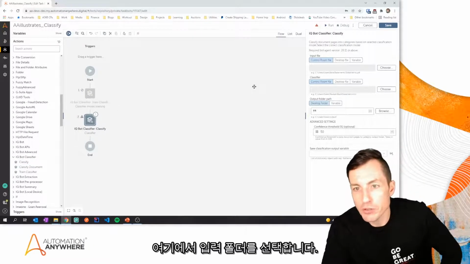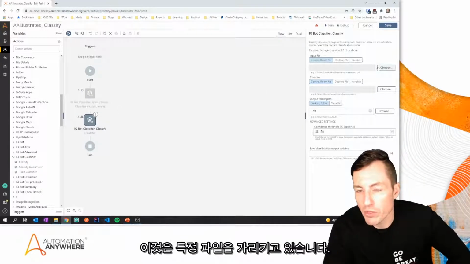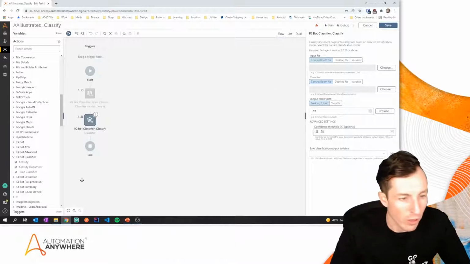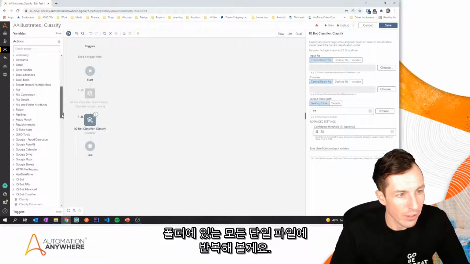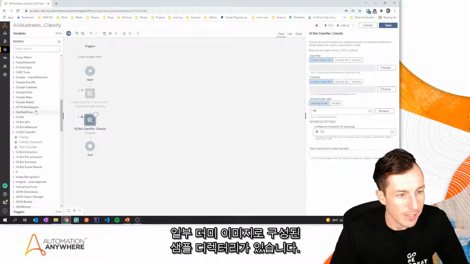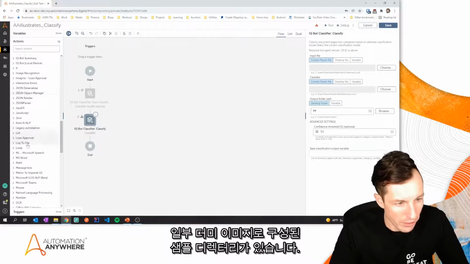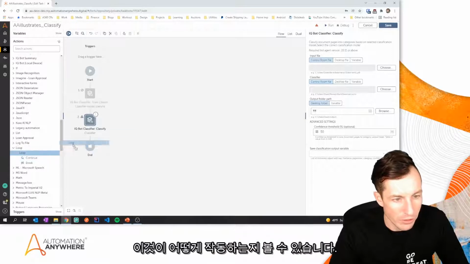And here we would choose an input folder. So this is pointing to a specific file. What I'm going to do is let's loop through every single file in a folder. I've got a sample directory set up of just some dummy images so we can see how this works.